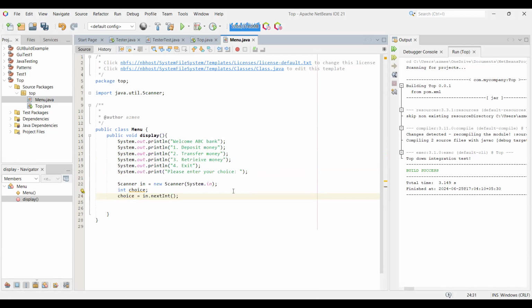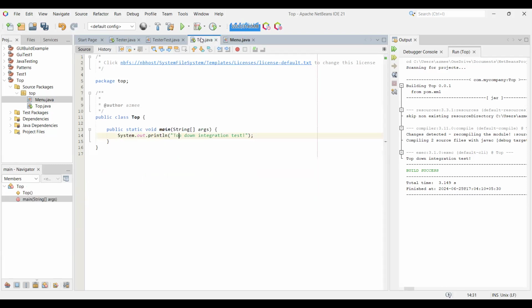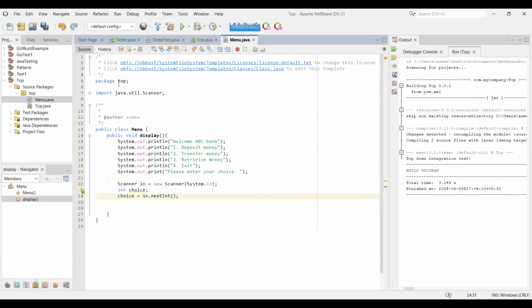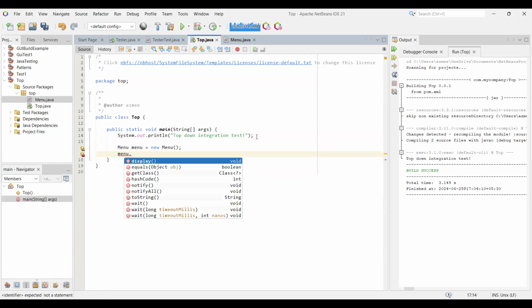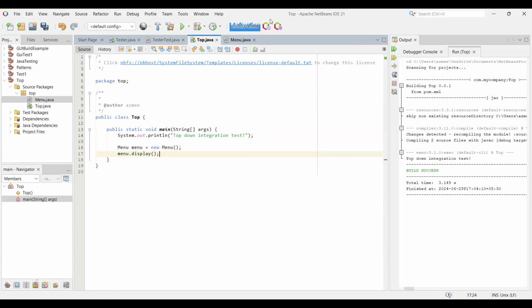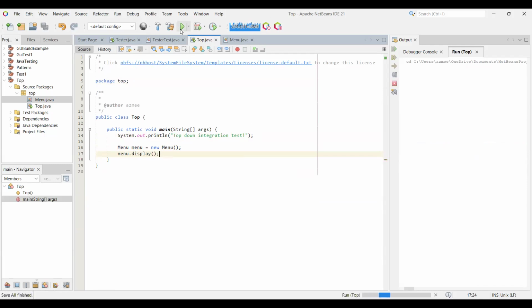What to do with the user's input is my next part. But before I get to that, let's see whether I can call this. I'm in the same package called top, so the package is the same, no problem. Here, I need to create an object out of the menu class. Let's call it menu with a simple m, equals new Menu. Then I'm going to call menu dot display. All right, that's it. Let's see whether this is working.